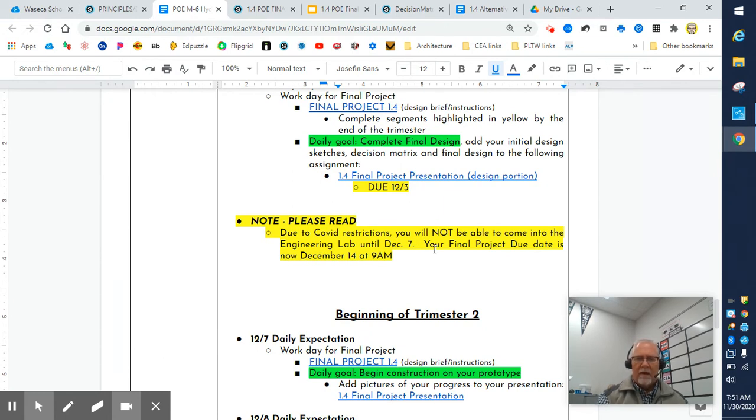Our school board has decided that as of December 7th, you guys can access our engineering labs and classrooms again to get the parts and things that you need to get back into the swing of things. So we'll extend this into trimester 2. You'll have that whole week coming back, the 7th through the 12th, I believe. You'll have that, maybe it's the 11th or whatever it is. You'll have that whole week to make time to build.